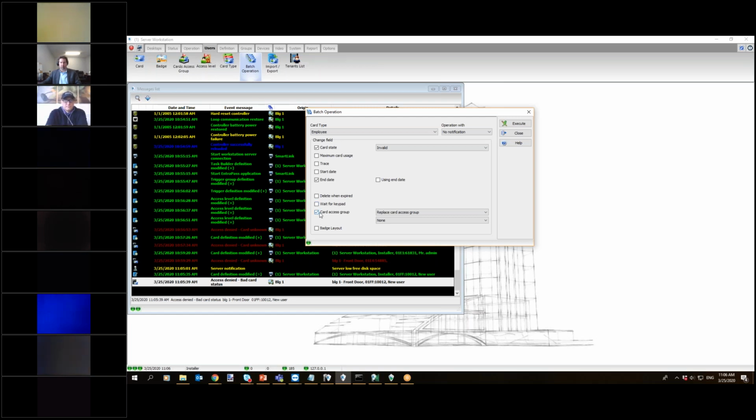Now, be careful though, the doors don't lock. This is not a door locking feature. This is a card deactivating feature. If you have doors on schedules, this quick lockdown may not apply for you. Maybe you want to do something else, and we'll get there in a minute. But this deactivates the cards.